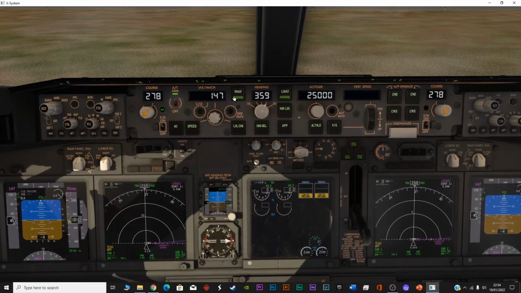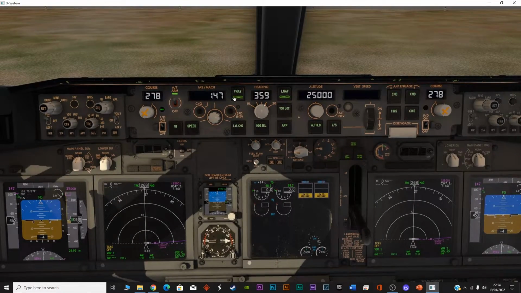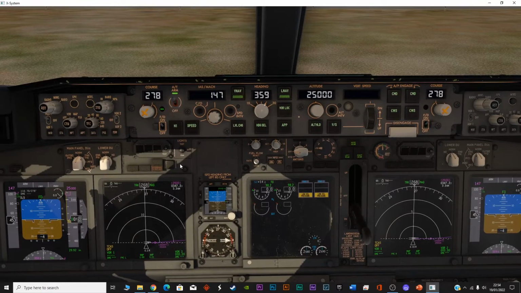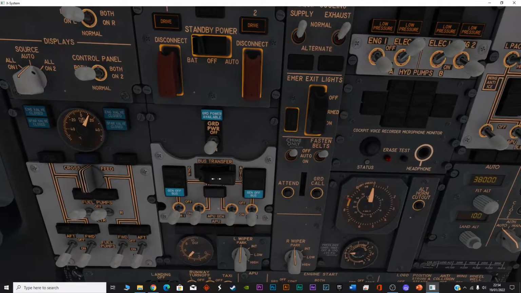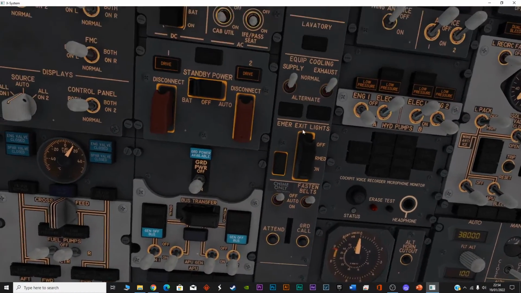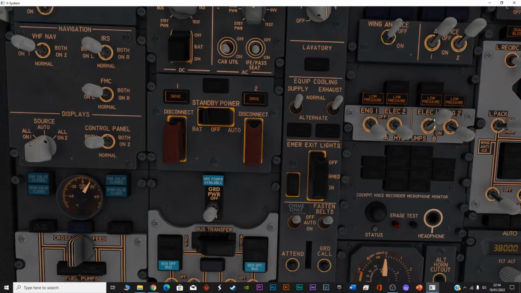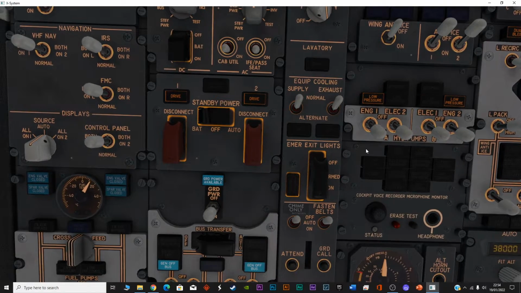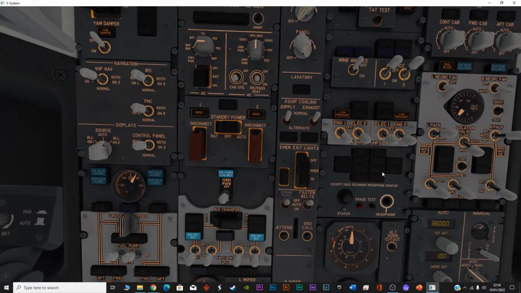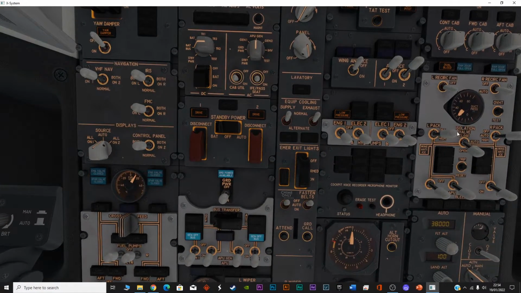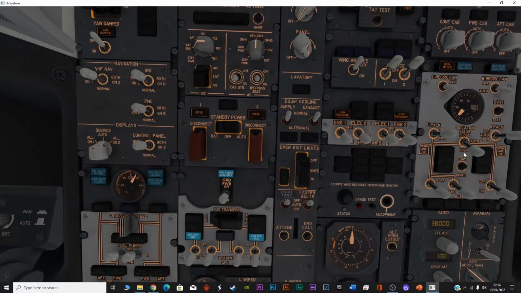Okay, now some basic checkups. Generator bus transfer switch, it has to be covered. Let's go and find it. So this is bus transfer, this is covered. Hydraulic pumps, as I told you before, it was off, but now we have to switch them on. So hydraulic pumps on. Anti-collision lights on, and isolation valve, it should be open. This is the isolation valve over here. You will see it's set to open.